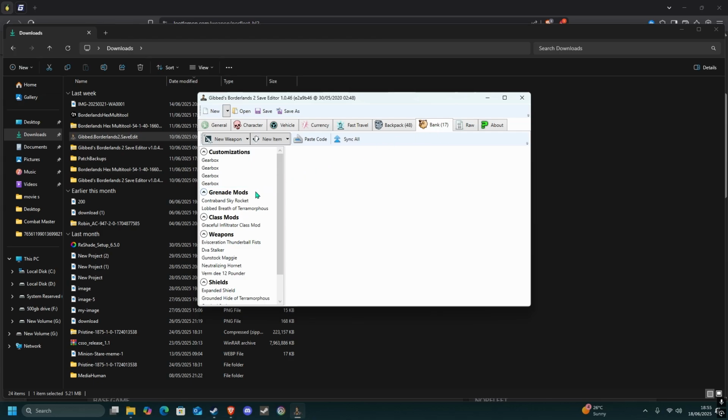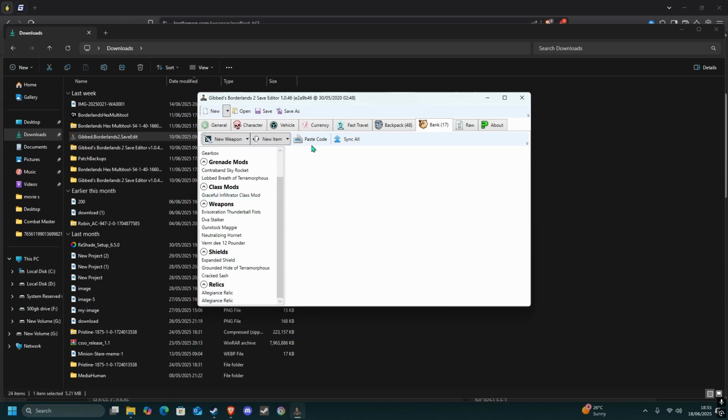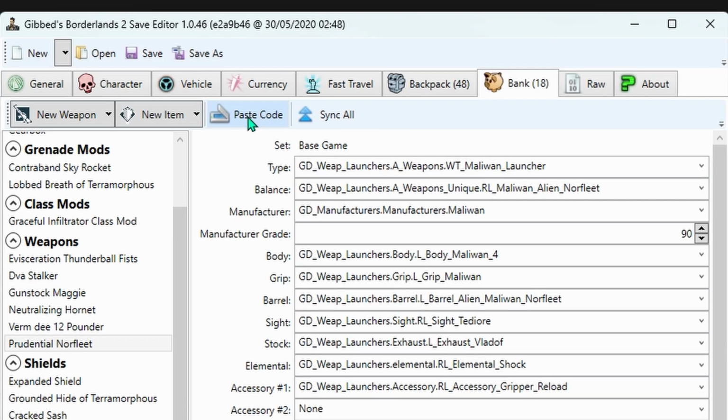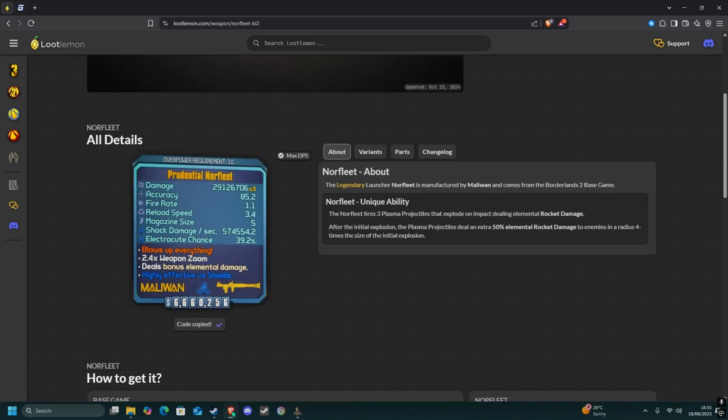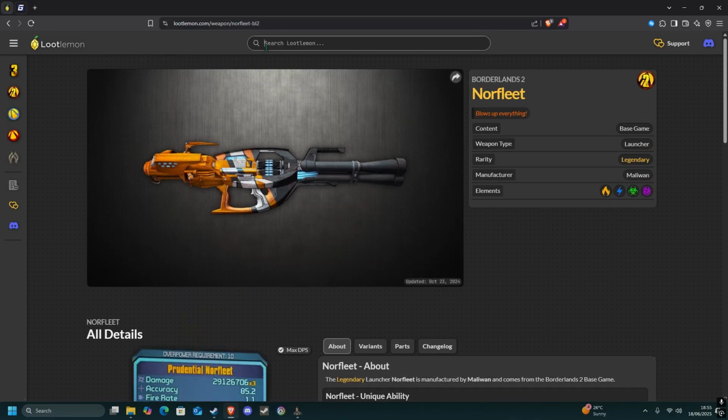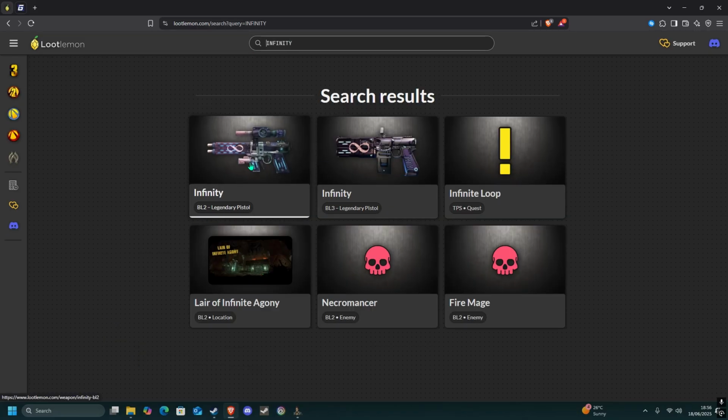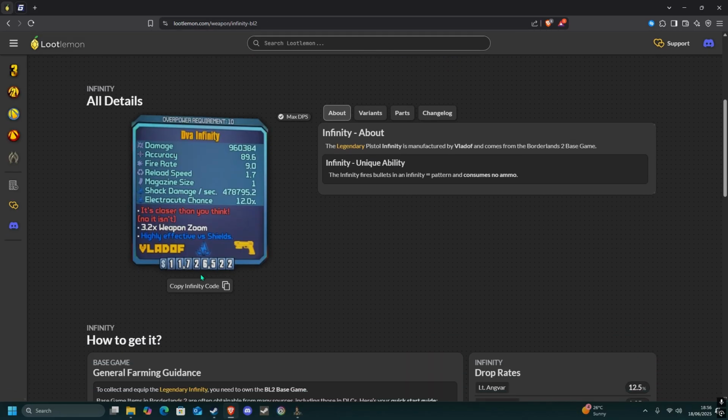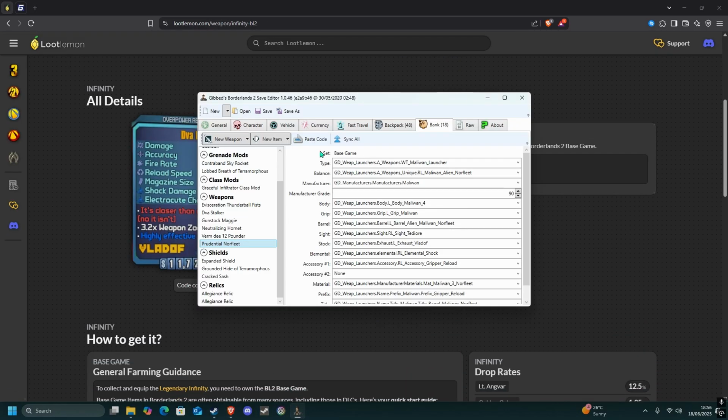So what we need to do is we need to press the paste code button. Once we press that, our Norfleet will come up. As you can see, it's come up. Next weapon we need to do is the infinity. There it is. Copy the code, also paste it.